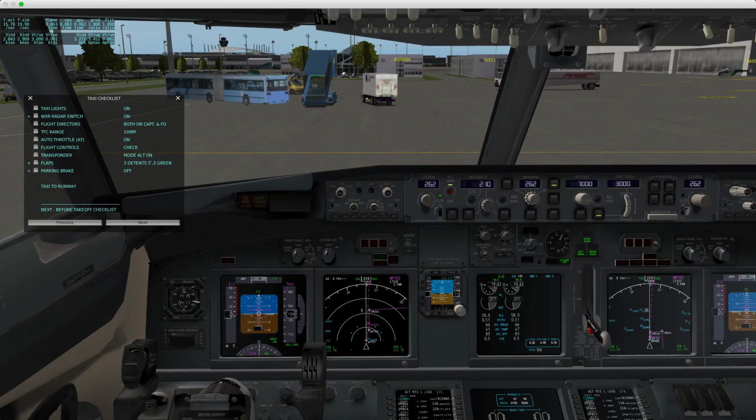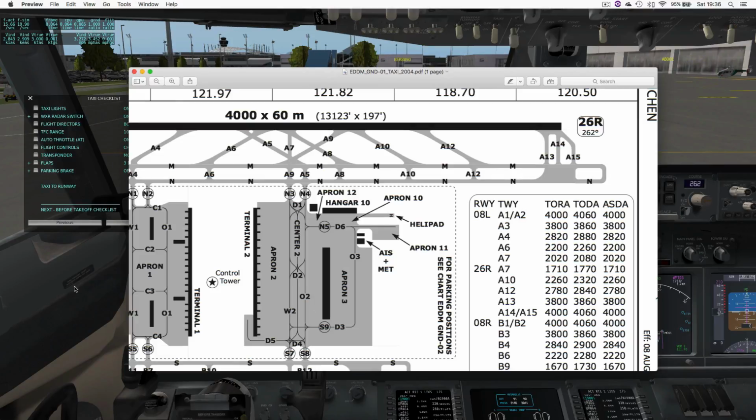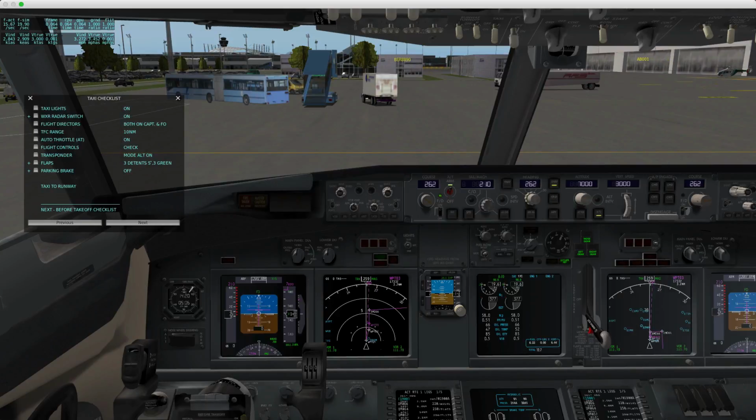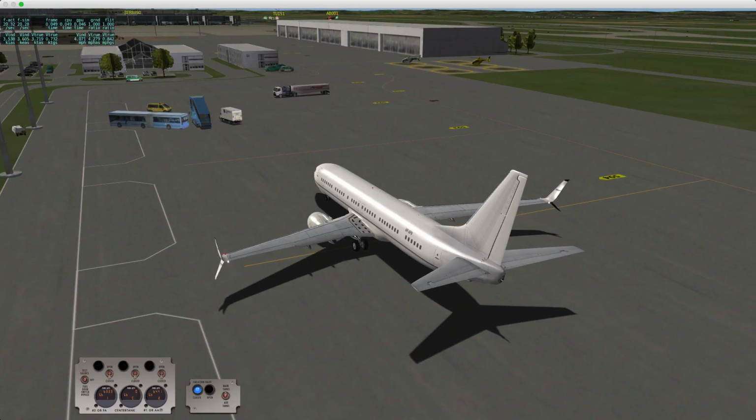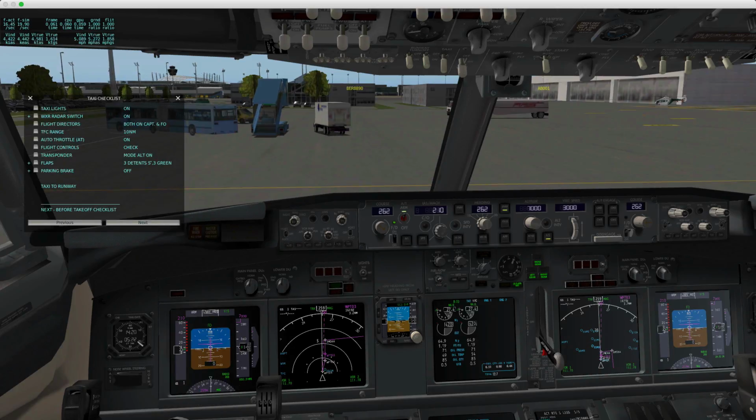Fraction 461 is ready to taxi. Fraction 461, taxi via Delta 6, Oscar 2 to entry November 4. Delta 6, Oscar 2 to entry November 4, fraction 461. Let's taxi.